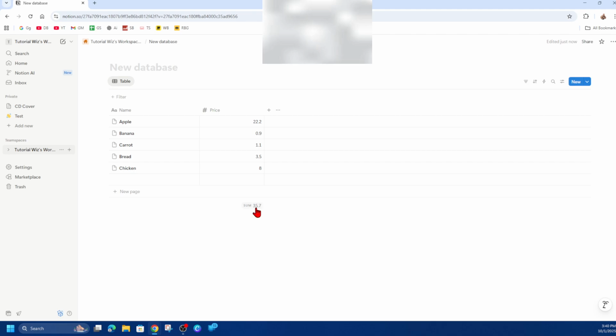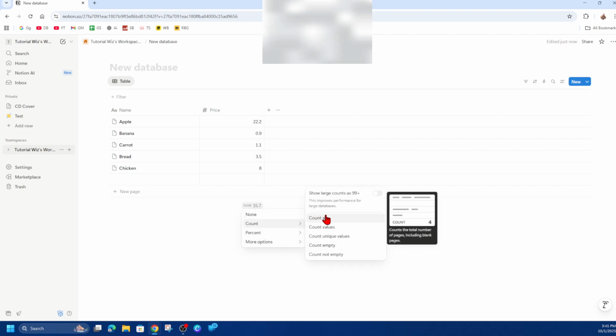the sum. Also, it can calculate a lot of other things, so I can calculate the average, median, min, max, range, also percent, and also the count. So this can count all count values, unique values, count empty, and count not empty. And there is an option to show large counts as 99 plus as well. So this improves performance for large databases.